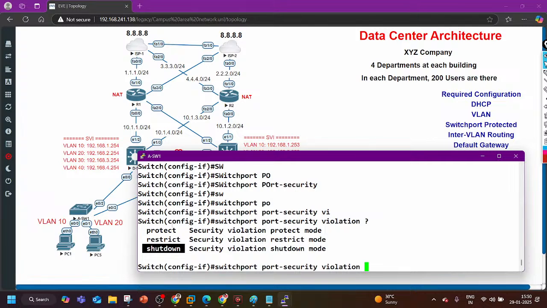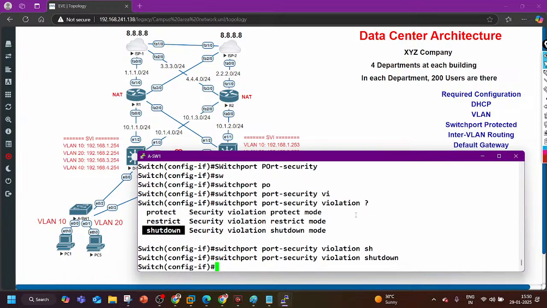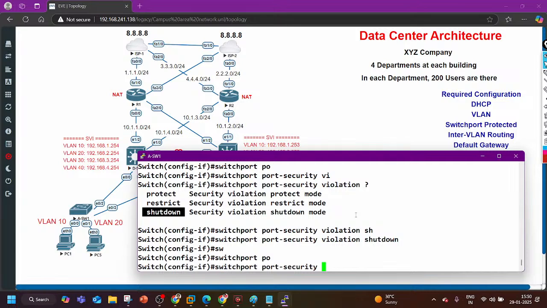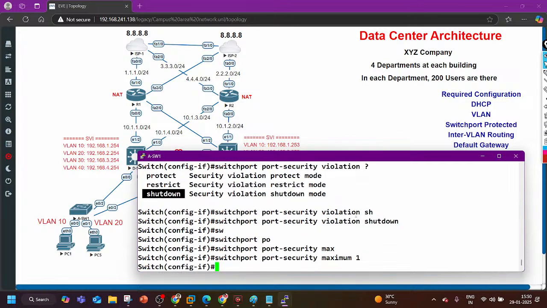These are the modes of port security. If I say shutdown, then it will shut the port when it receives traffic from any other MAC. Then, how many MAC addresses do you want to allow on this port? Switchport port-security maximum, and I can say 1. I want to only allow 1 MAC address, right?